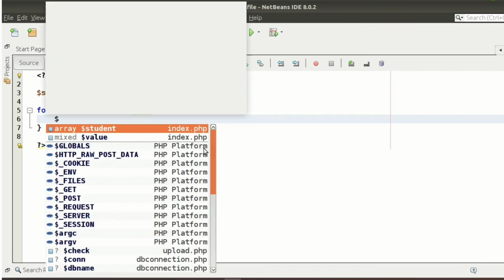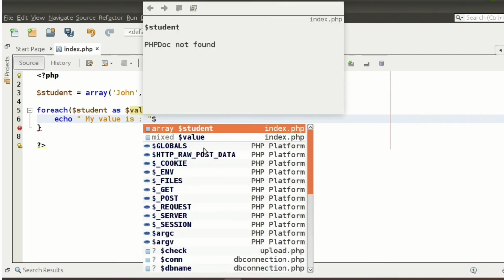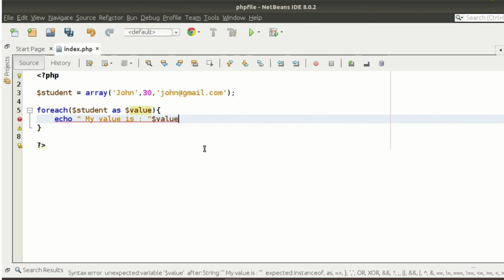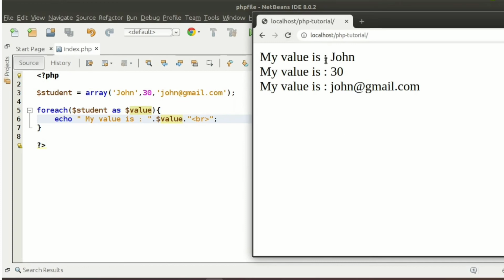So I am printing echo "my value is $value". I am providing a br tag to print each on a new line. If you run this program, we can see our output. So here is my output. My value is John, this is the first value. My value is 30, this is the second value, and my value is john@gmail.com, this is the third value.